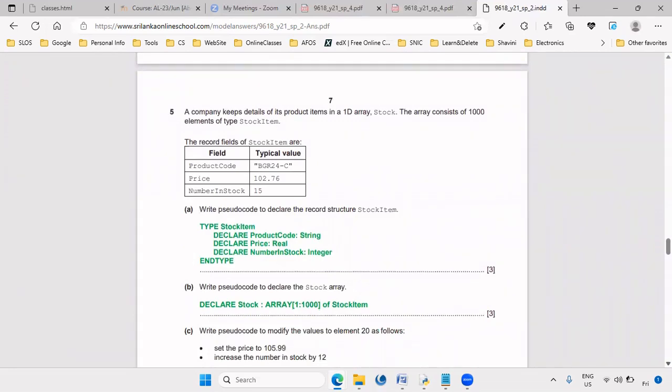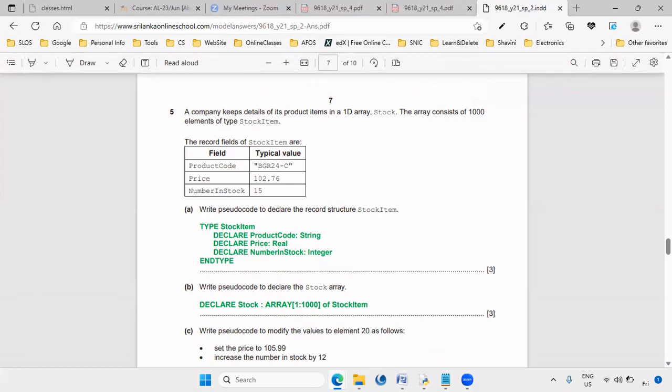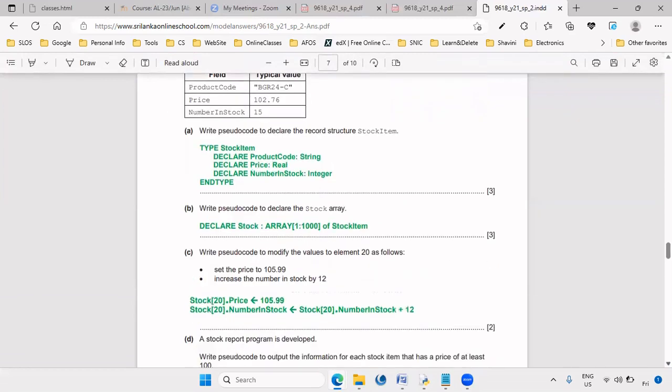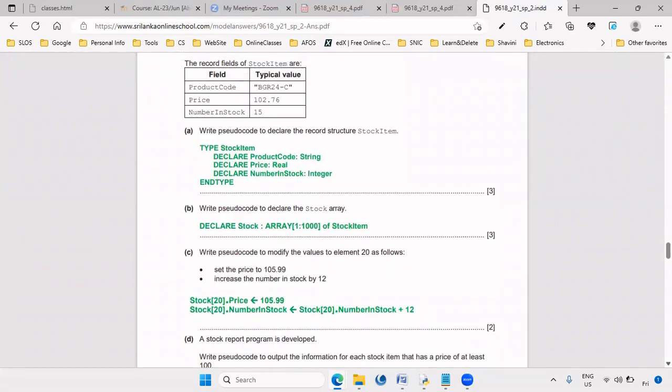The company keeps details of its produced items in a 1D array of stock. The array consists of 1,000 elements of type stock item. The record fields of stock item are product code, typical value is this, price, this value, and number in stock, this value. You are required to write pseudocode to declare the record structure stock item.